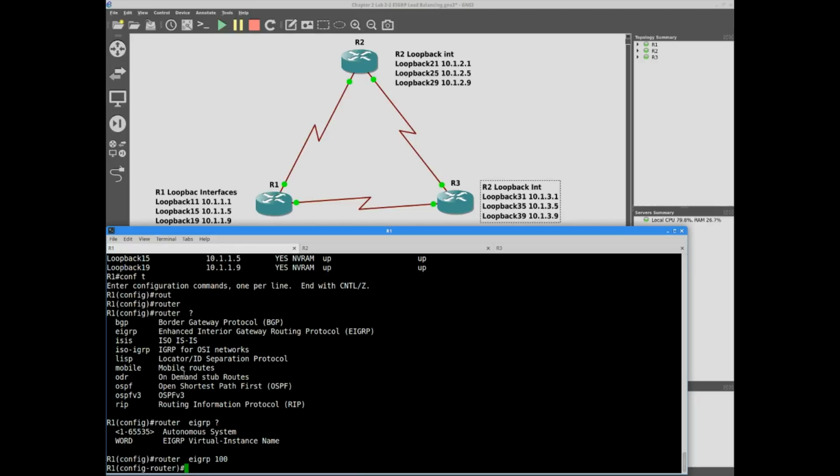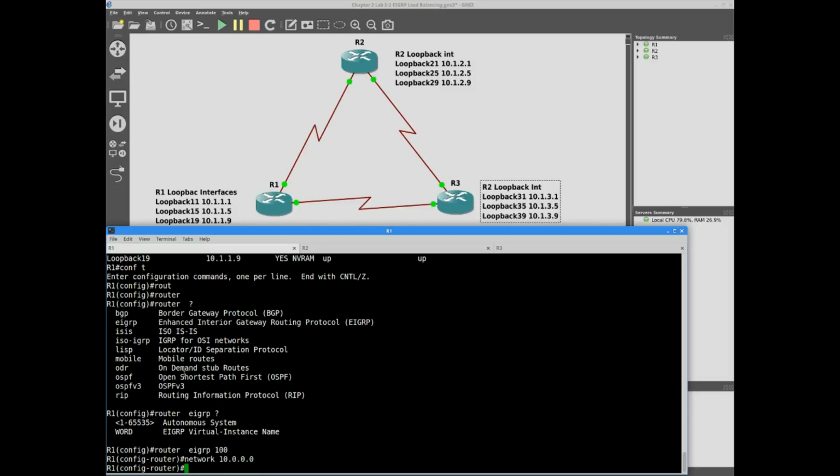Then on router 1, I'm going to configure a really loose network statement. The network statement says how loose I want to go. I'm going to go really loose, and I'm just going to say on all the interfaces. No, let's see. We're going to say 10.0.0.0, and then we're going to back up.